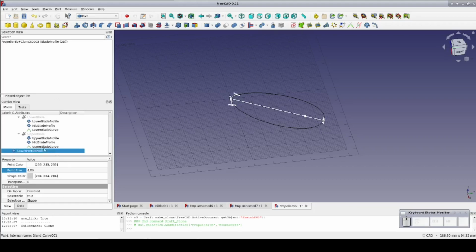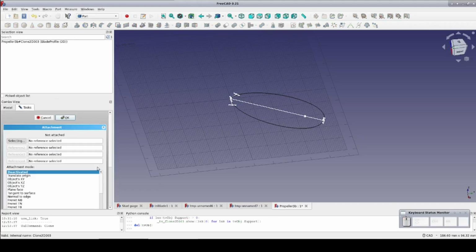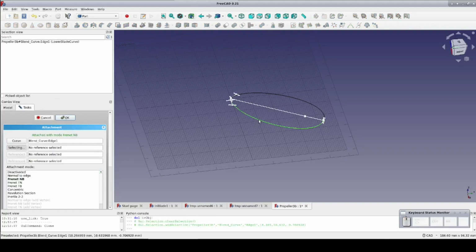Now we'll go into the mapping. First select the blend curve. It defaults to the Frenet or Frenet in B, meaning normal to the curve. This is what we want. For the second reference point, I'll select the new real geometry point that we added to the midpoint scaffold.